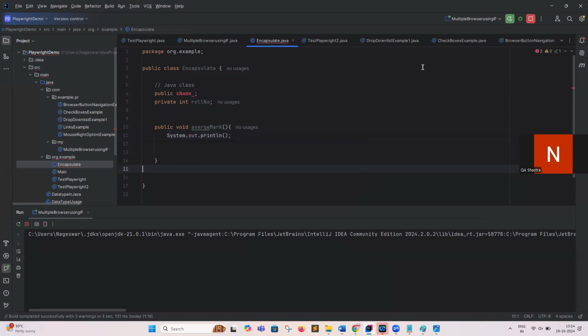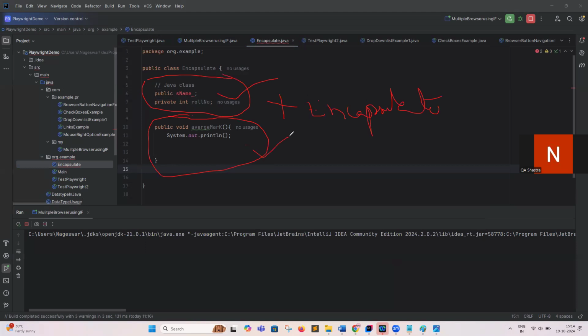Encapsulation means binding the data. Binding the data with the member behaviors, these two are called encapsulation. So you are encapsulating two things: one is the variable or data, and the other is the method. The main thing is, encapsulation is binding the data members and including methods.